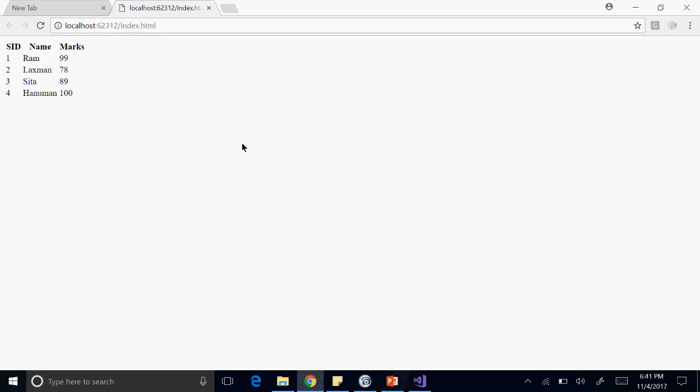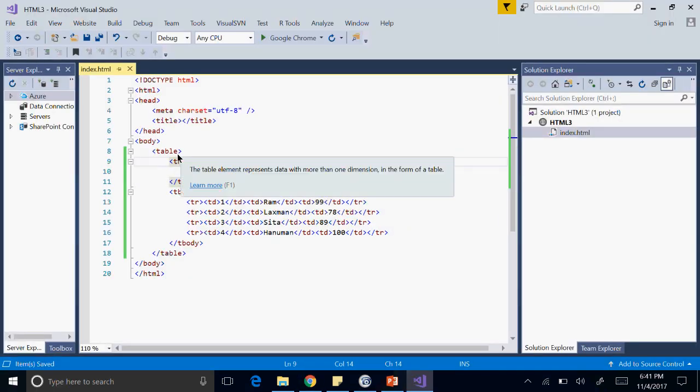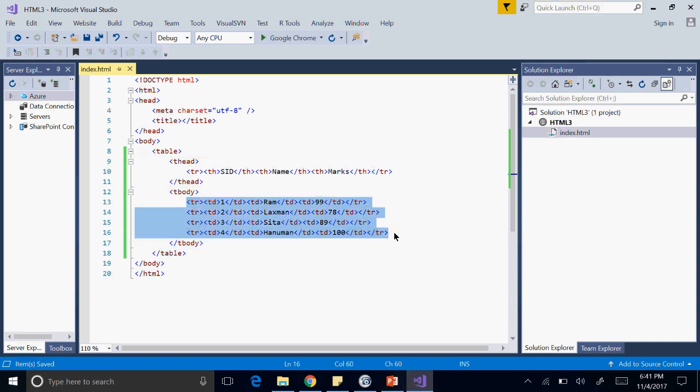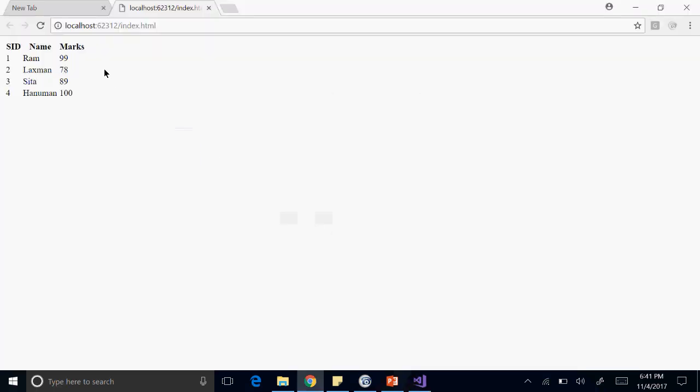You got it? So this is how we can create a table. So what is the rule? A table will have a first tag. Inside that there are two sections, the header section and the body section. In the header section we can have rows, and in the body section we can have rows. Inside each row we will have columns or table cells. So this is a header cell.